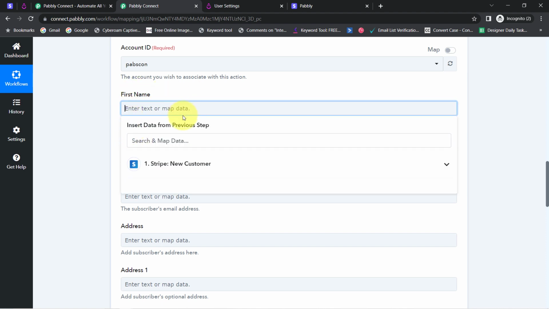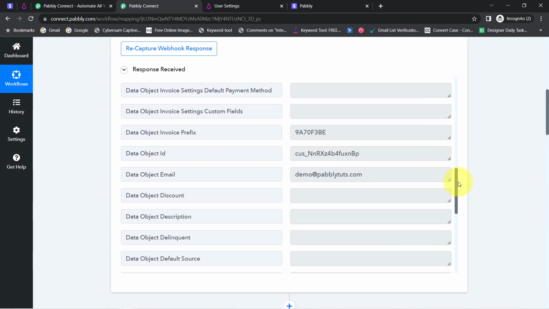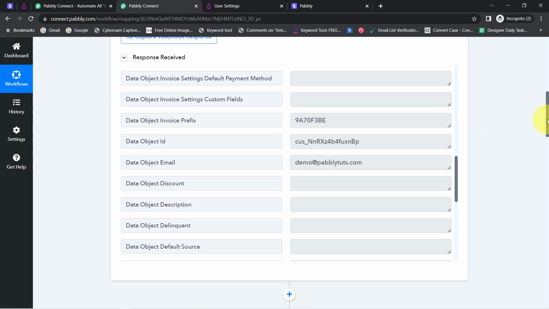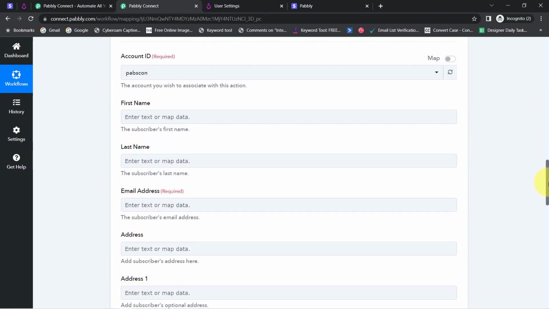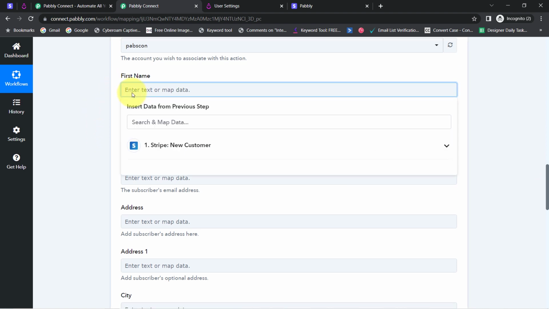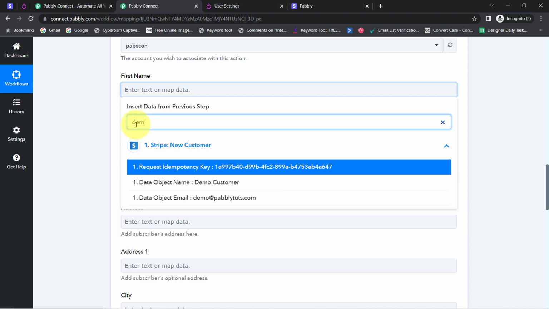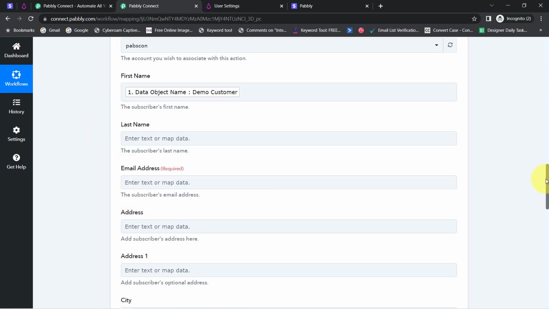So from where I'm going to provide this data, remember we have just received the data into our previous step, and don't worry, I don't even need to manually copy this data and paste it here. I just need to map this data, and mapping is very simple inside Pabbly Connect. You just need to click on this field and you will find the above step response here in the drop down. Okay, so let me search for the name of the customer, that is demo customer. Okay, so I have mapped it.